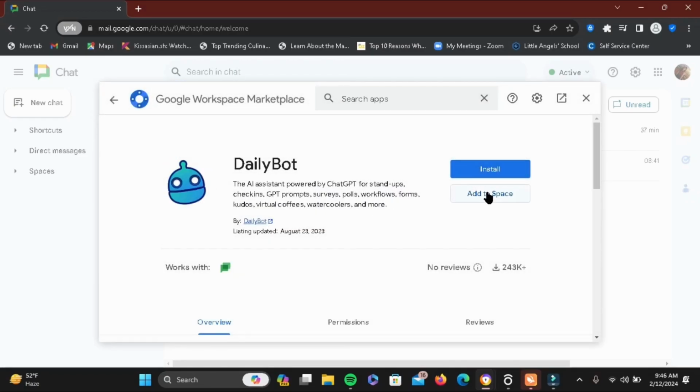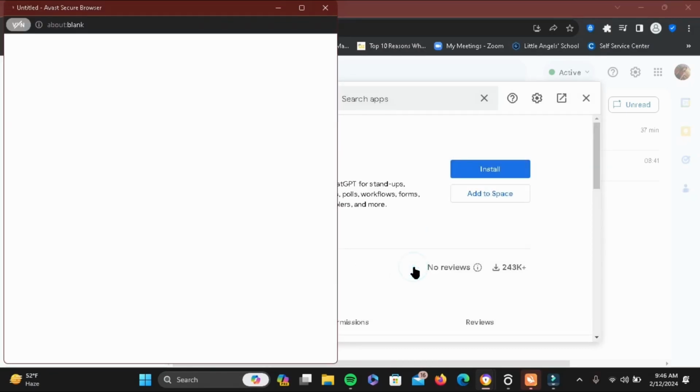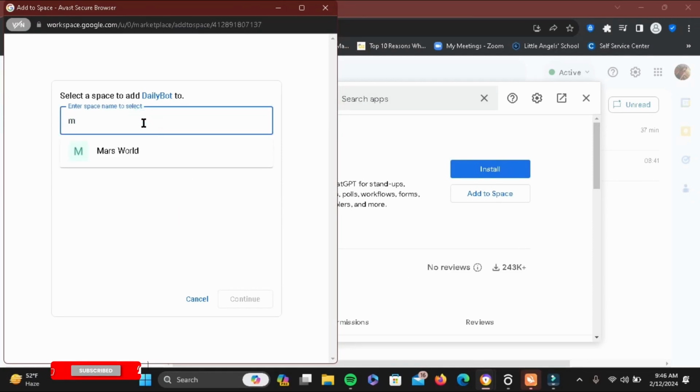Then you can either install this or just tap on add to space, then tap on continue. On the left hand side, a dialog box should pop up where you have to enter the space name where you want to add it, then tap on the space, then tap on continue.